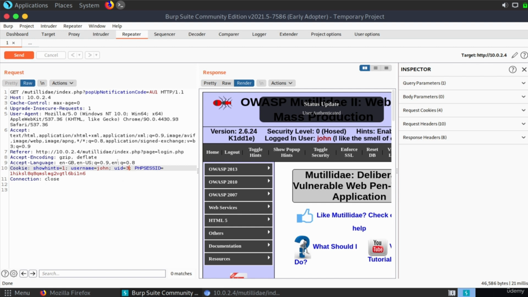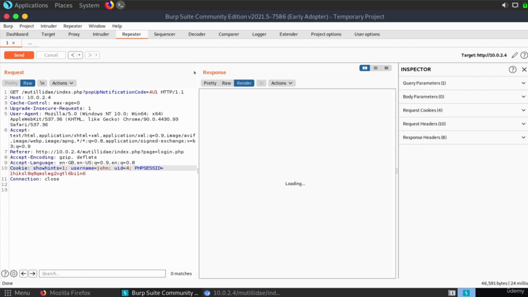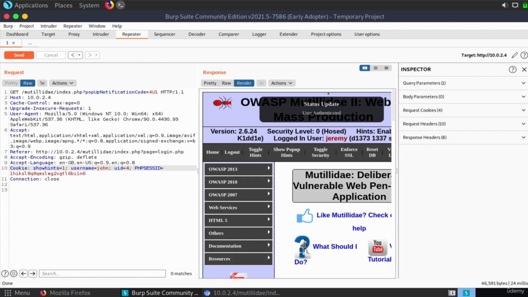Now, let's say we want to try to escalate our privileges. One of the first places we would likely try is this UID. It seems to be a very simple user ID. They haven't used any randomness in there. Let's just try to change that to a different value. Let's say 4. So we changed it. We can click the send button again. We'll send that in to our repeater, and we see our response window. It's rendered already. And what do you know? We see a different logged in user now. We see a logged in user named Jeremy.